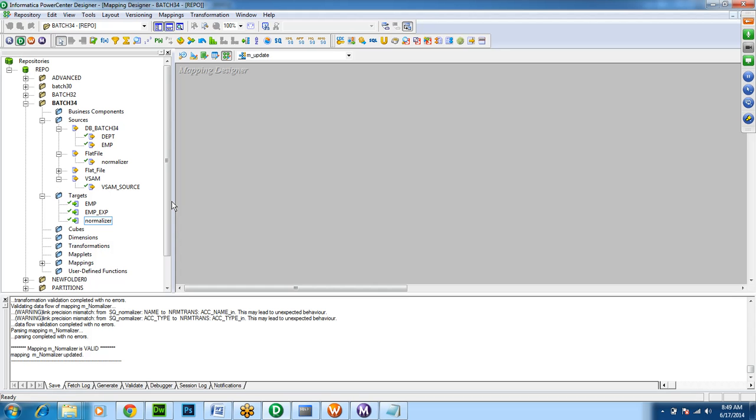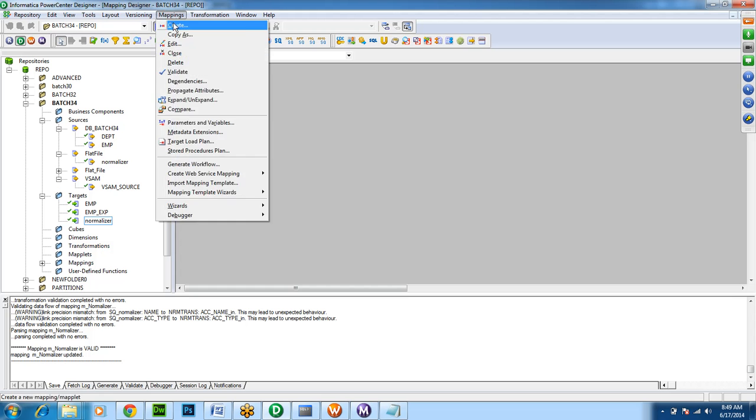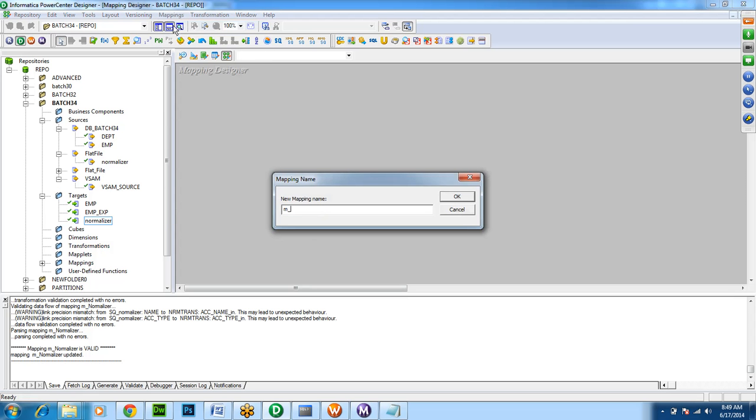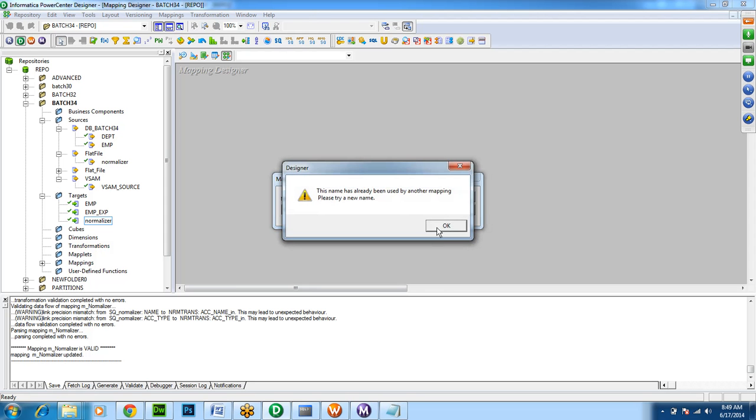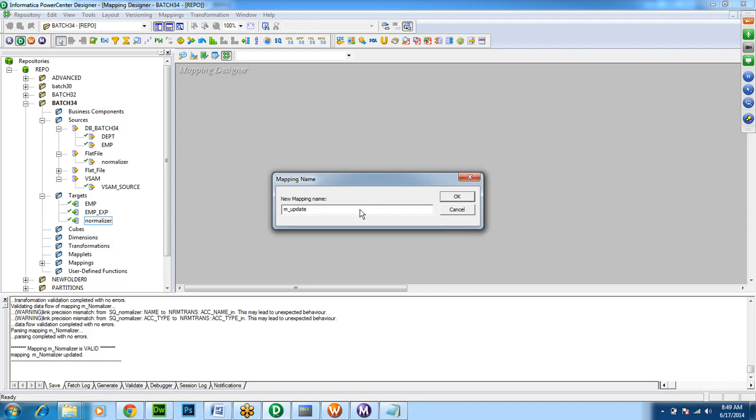So I'll just create a mapping for update strategy, right? As discussed, update strategy is an active and connected transformation which is used to insert, delete, update and reject the records. Right now, the targets which I have don't have the primary key available. So I have a target available in the target database. Let me try to pull the target into Informatica.